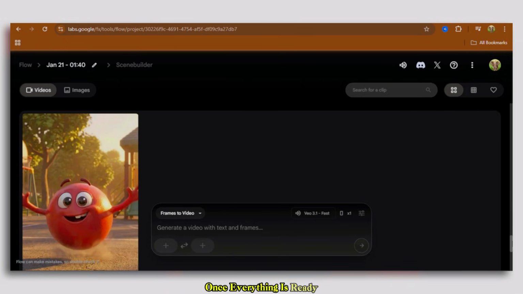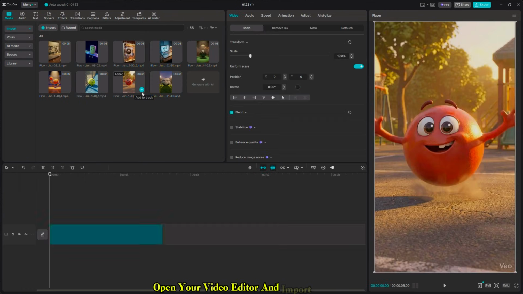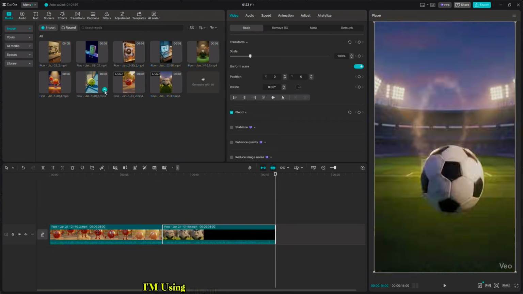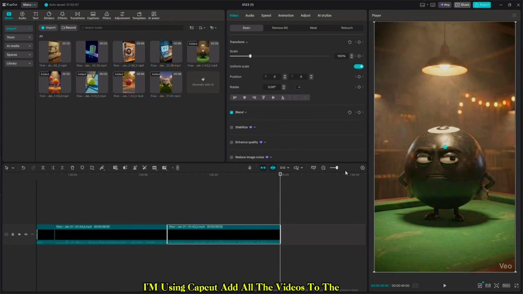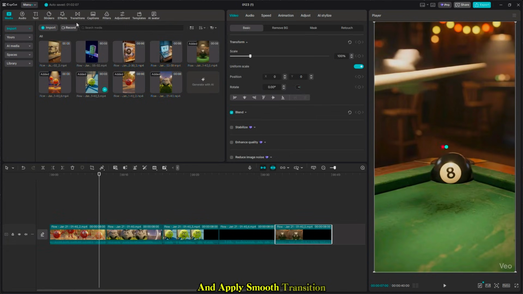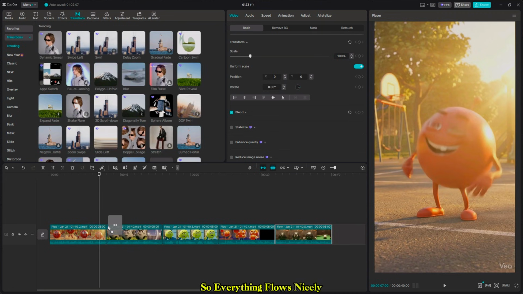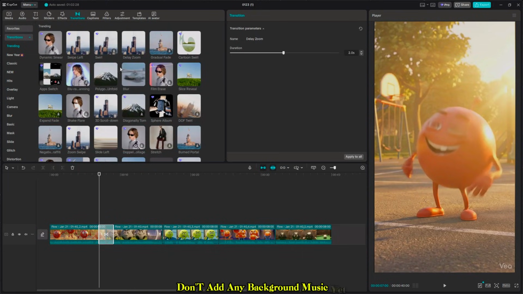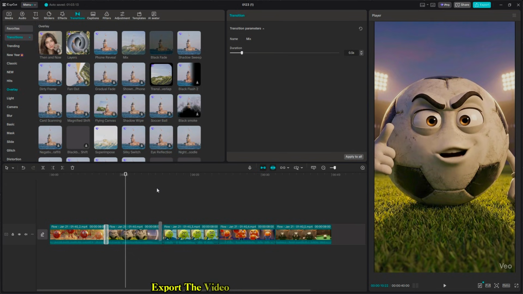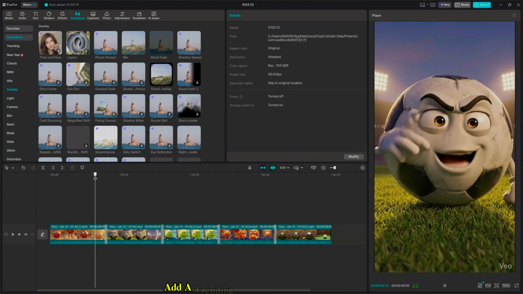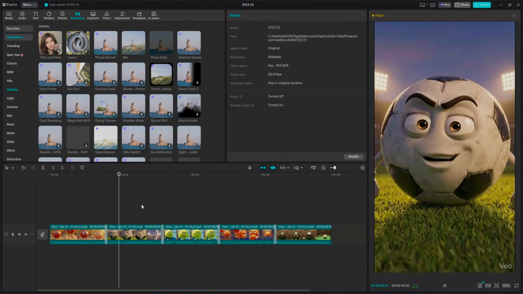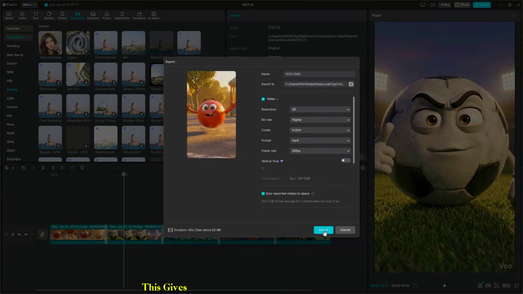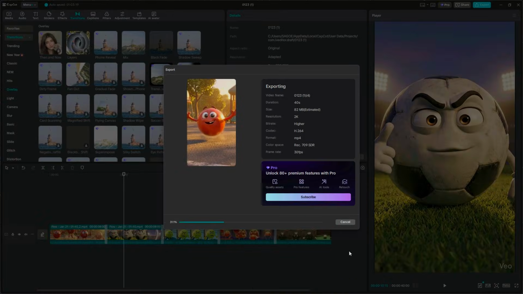Once everything is ready, it's time to put it all together. Open your video editor and import all the clips. I'm using CapCut. Add all the videos to the timeline and apply smooth transitions so everything flows nicely. Don't add any background music yet. Export the video. When you're ready to upload, add a trending sound or background music inside the platform itself. This gives your video a much better chance of going viral.